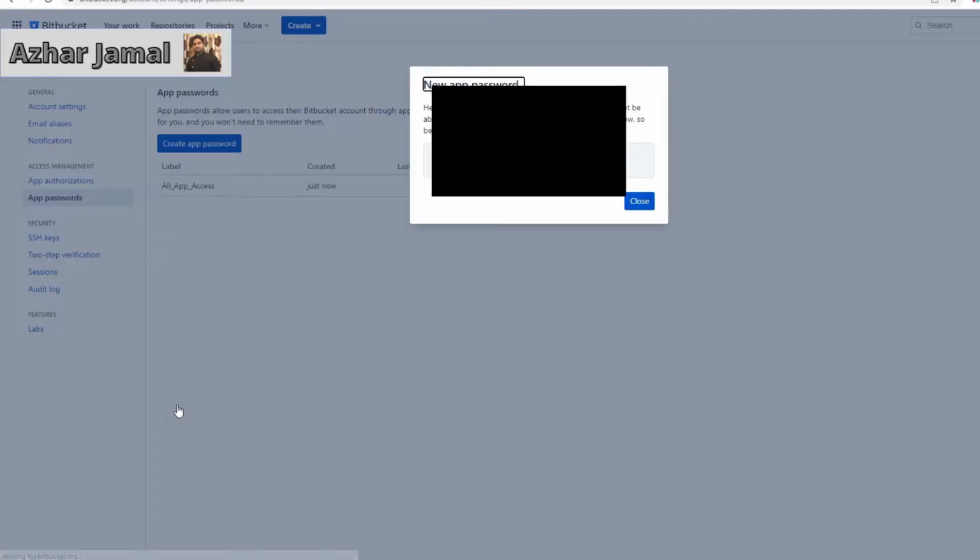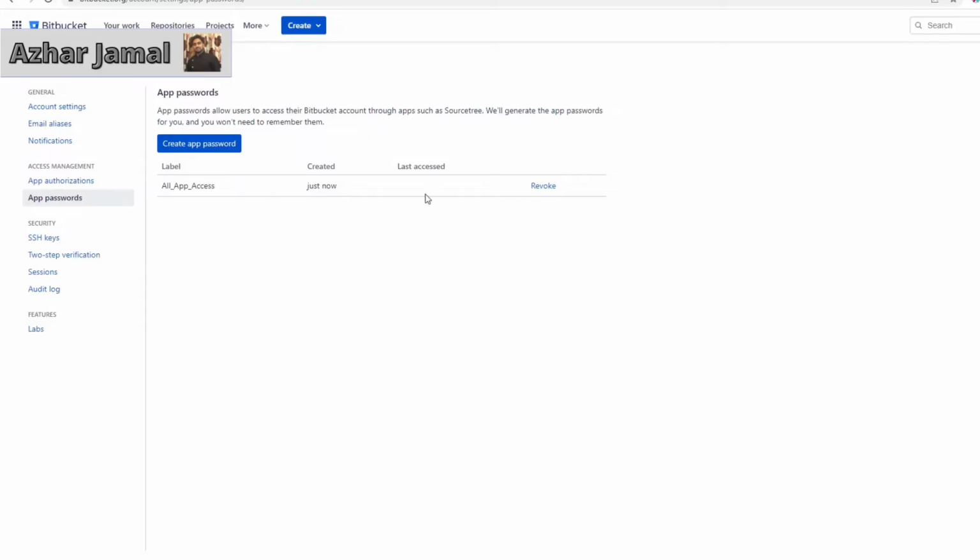So once I create this password, I'll get something. So I have to copy this. So let me close it. So now I have created the all app pass, right? So let me minimize it.